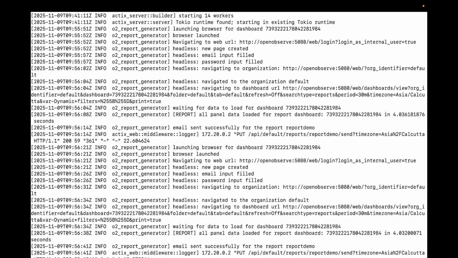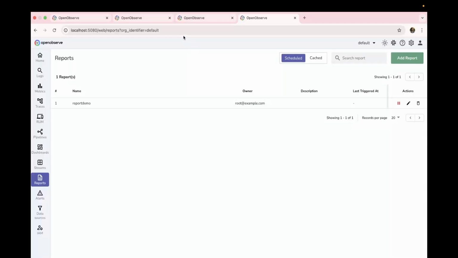It repeated the step because it's running every 1 second. Let's just refresh this page and you will see that this was last triggered at this point. So let's see if we have received this report in our inbox.